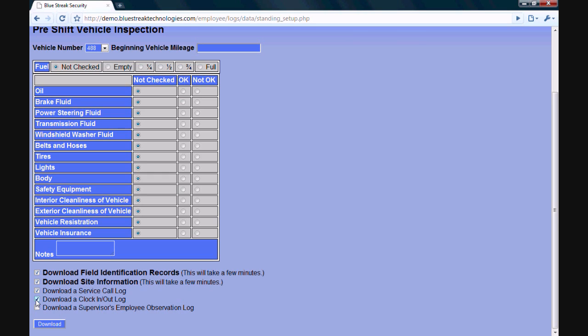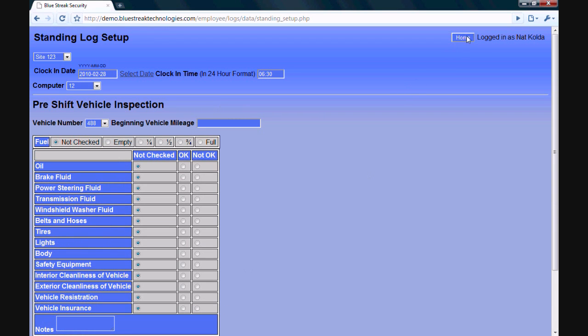That's if you're going to have other employees clocking in and clocking out with you. If they are not going to be clocking in or out using this format, if they're not going to be using a computer for their shift, then you download that to clock them in and out. And if you're a supervisor or administrator, you download a supervisor's employee observation log. Now after you've done all this, you click download, but I'm going to go ahead and go back home to show you patrol log.